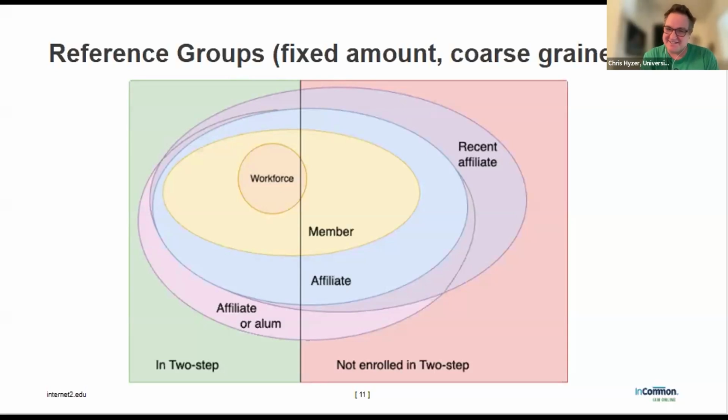Affiliate includes guests and even has a small grace period on students. Recent affiliate has a grace period on the whole affiliate thing, so you don't have really old accounts, you just have recent accounts, and then we can have alums in there. For all of these you could also pick whether you want two-step or not, just to make sure that the credential hasn't been hacked. So hopefully we can fit most service providers into one of these buckets.